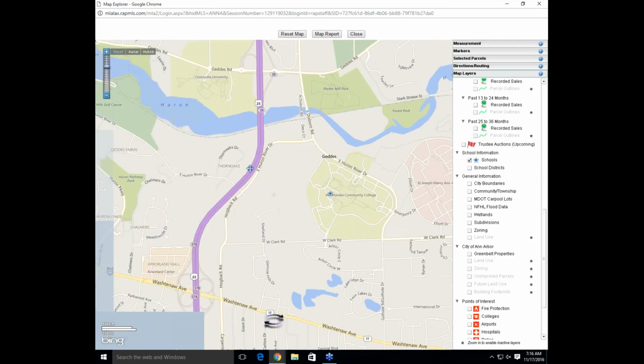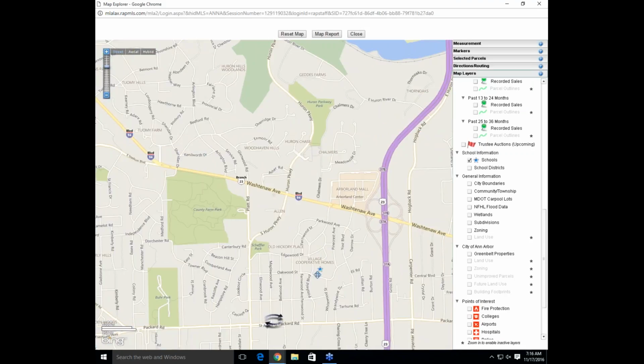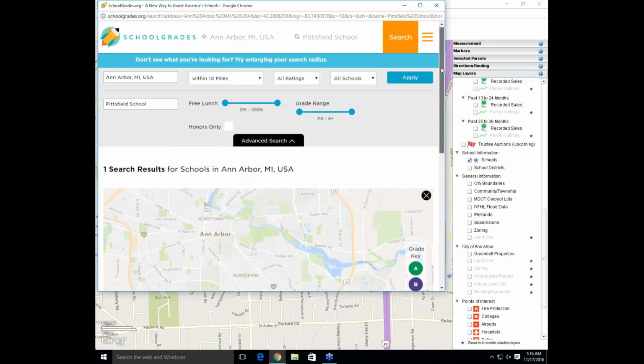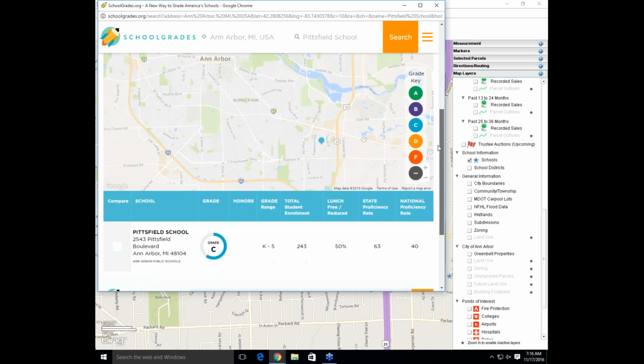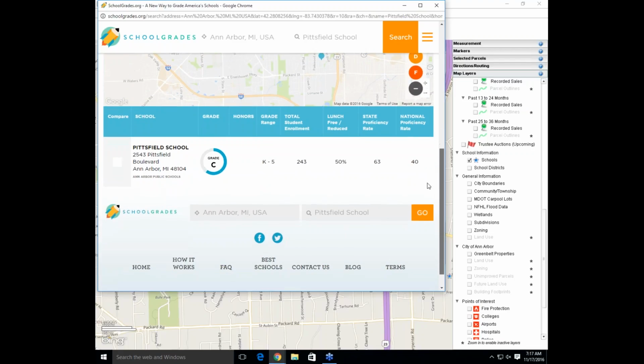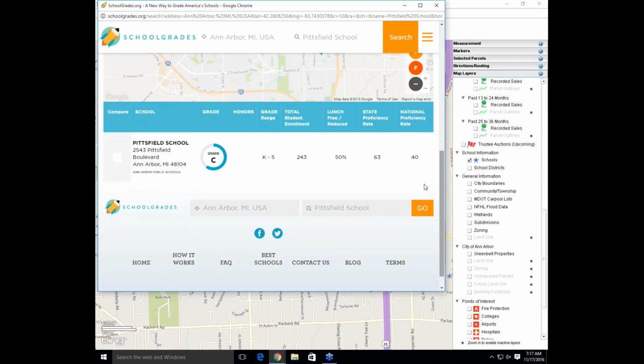I promise I'll find you one here. There we go. Excellent. So if you scroll on down here, it gives you the information of that school, the school grades website, and any other information that you might want to look up for that specific school. And it does link directly to the school grades website.